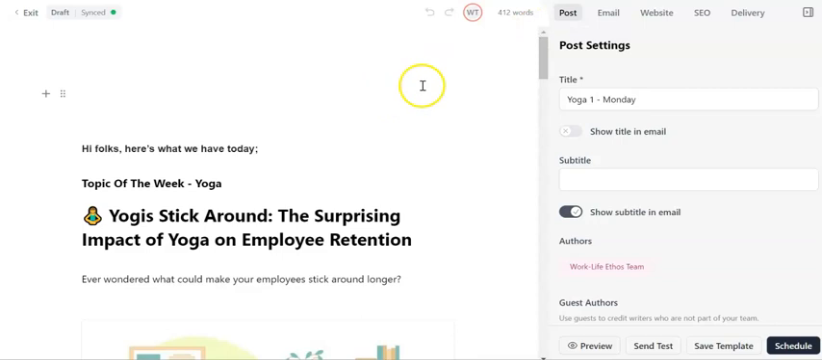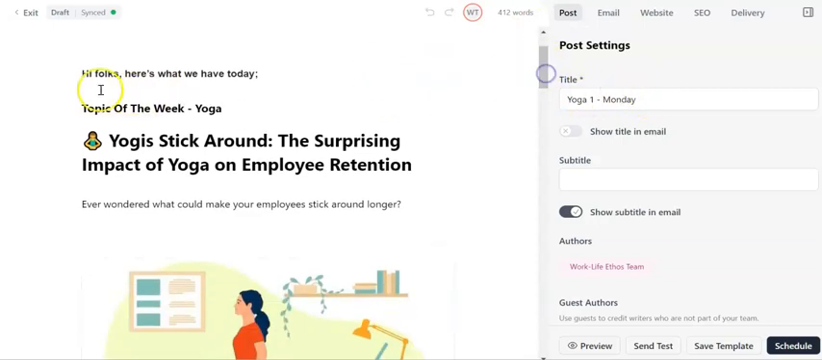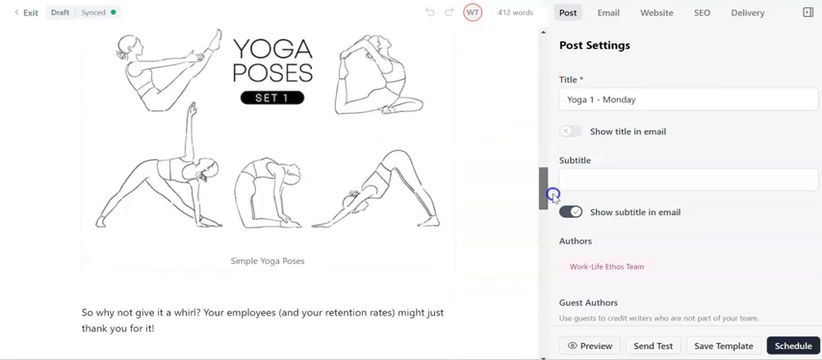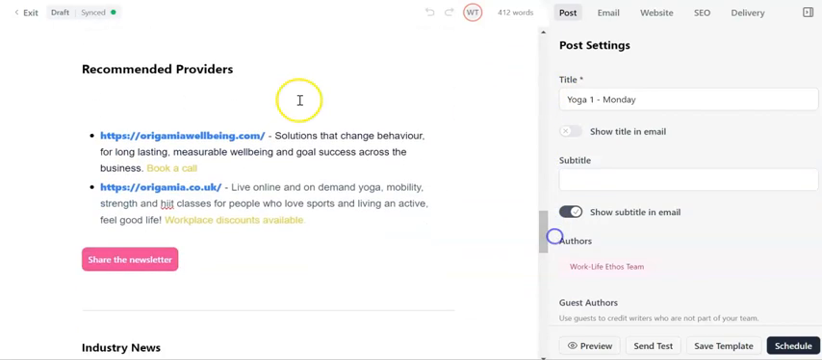So here is a newsletter for Yoga One Monday that I wrote earlier. You can see I've got my introduction, then I've got my first topic, I've got this information, and I used AI to write all of this. I'll show you how I did that in a second. Then I've got my recommended providers. So these will be people that have paid me to feature in my newsletter.